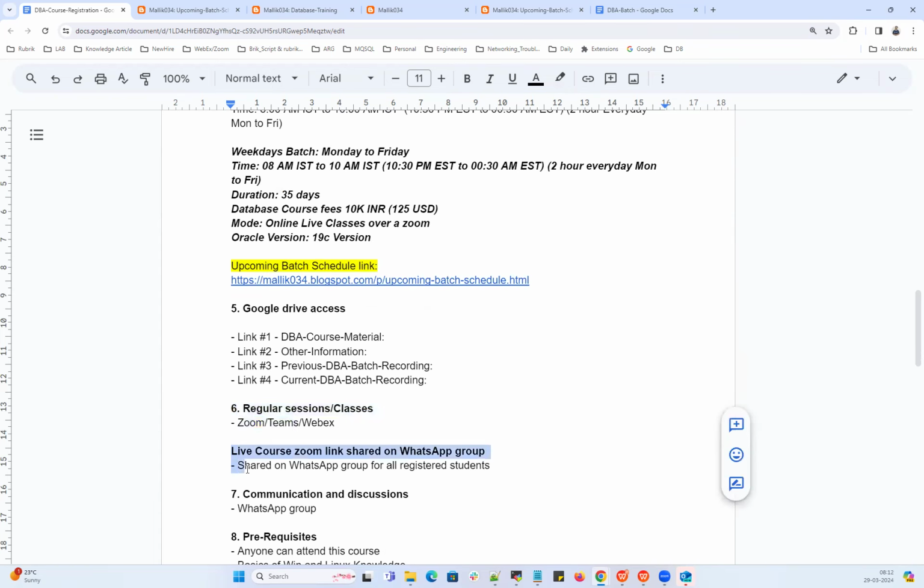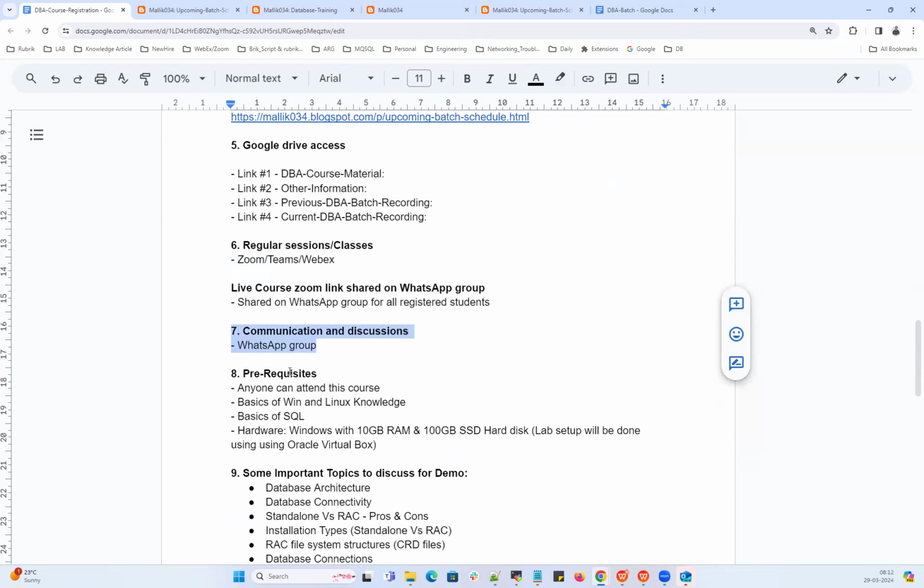All the registered students are part of the dedicated WhatsApp group. For all communications, any questions, queries, or wherever you're stuck on the setup or any issues, or if you're unable to understand any topic, you can always use our WhatsApp group. We will be there to help you, connect with you one-to-one, unblock you, and solve whatever concerns or queries you have.